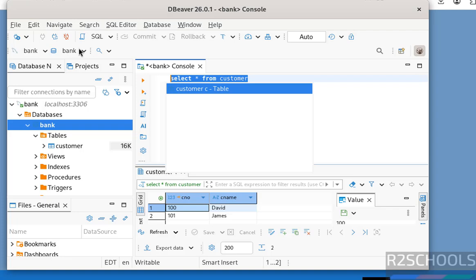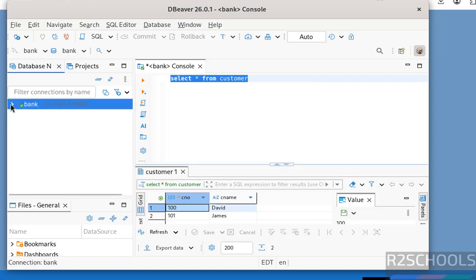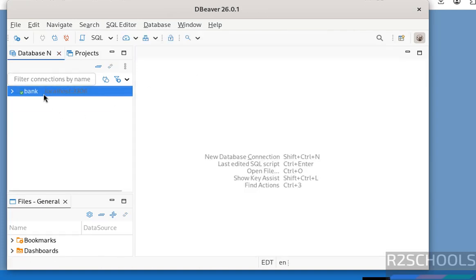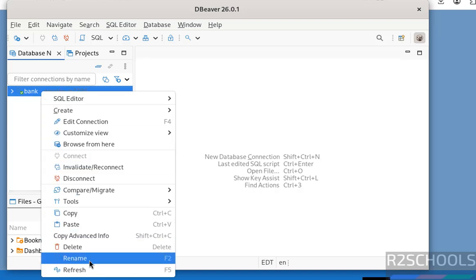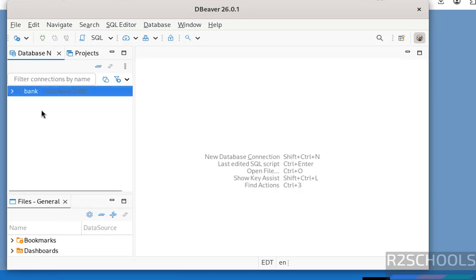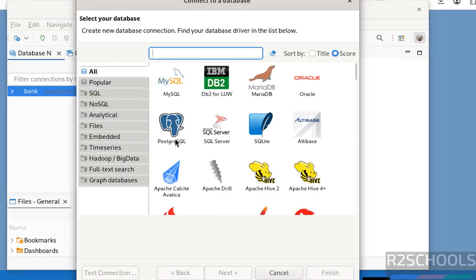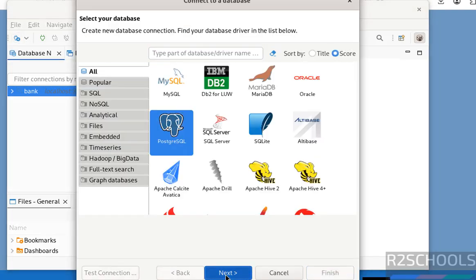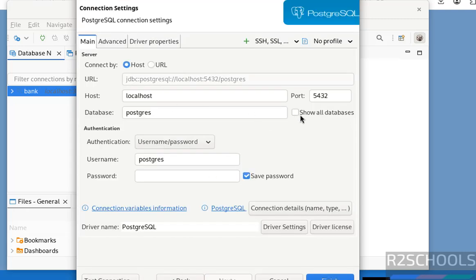If you want to disconnect this MySQL, right click, then select disconnect. If you want to connect PostgreSQL, again click on this plus button or new, then select PostgreSQL, then click on next. Same, you have to provide all these details, then click on test connection.